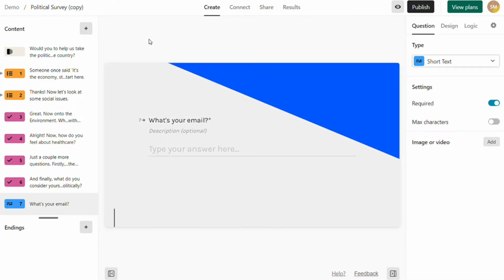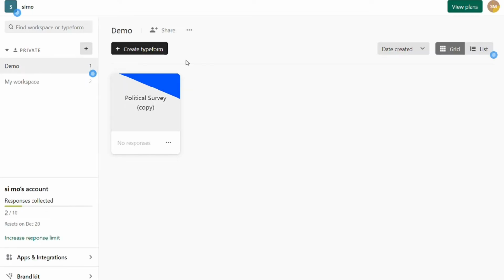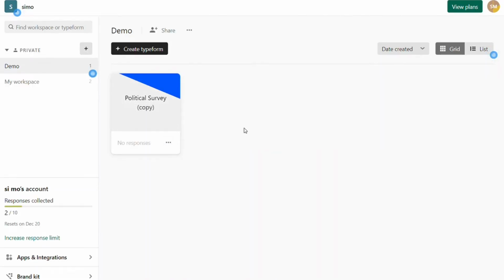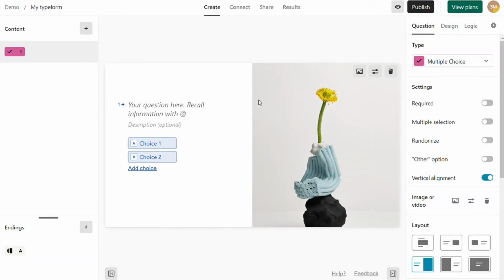But in this tutorial, we are going to work from scratch. So let's go back to the dashboard page right here. And now we are able to create another Typeform under the same workspace. So we are going to start from scratch. And this is where you will create your Typeform. Now we can start building.